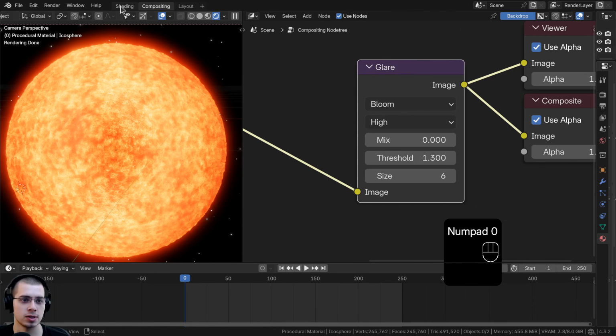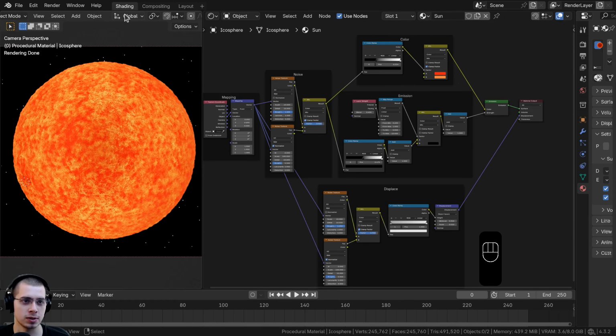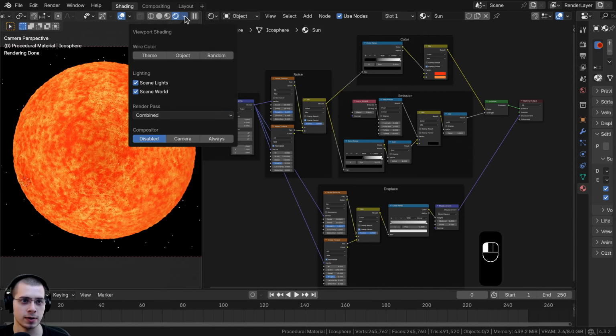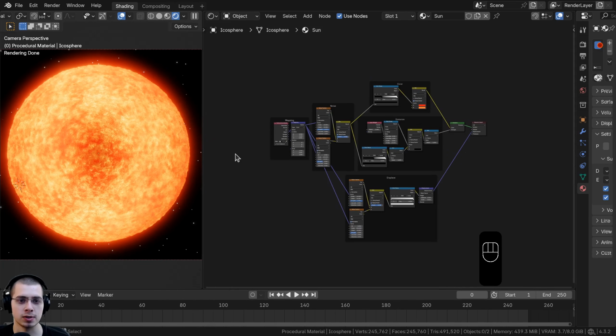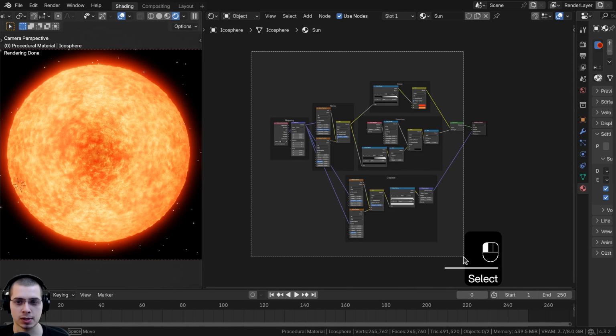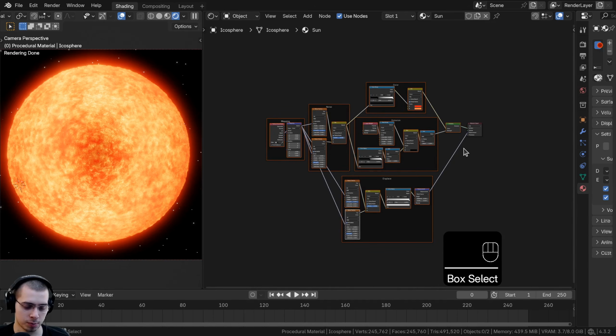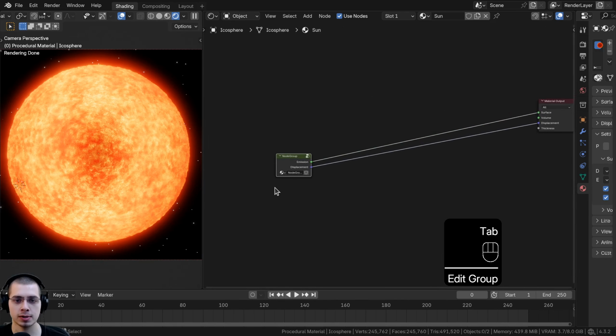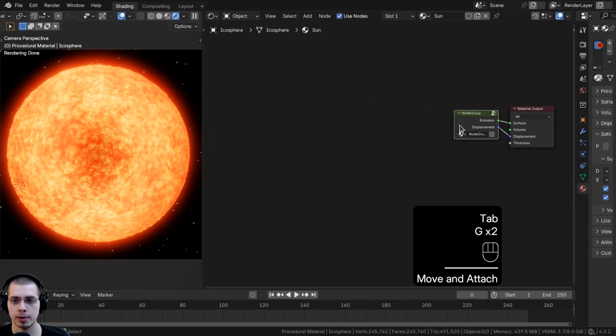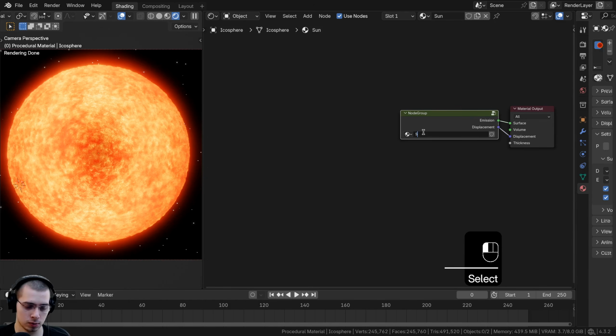So let's go back here to the shading. So that is it for the procedural material. Let's scroll right over here, click on the drop down again, and turn the compositor back to always. Let's now join everything together into a custom node group. I'm going to click and drag to box select all the nodes except the material output, and I'll press Ctrl G to join together into a node group. And I'll hit the tab key to go outside the node group, and I'll drag the node group right up here, and then I can just call the node group sun.